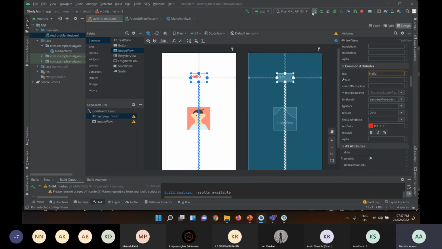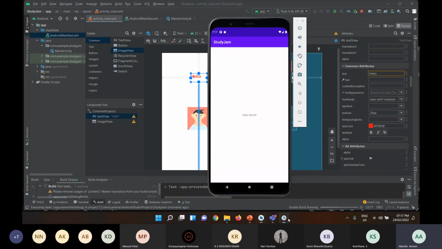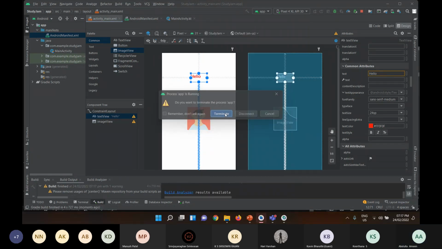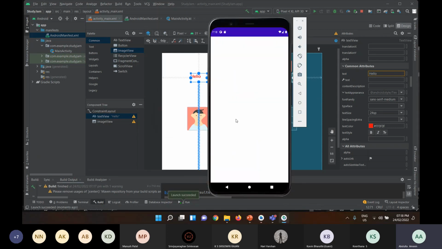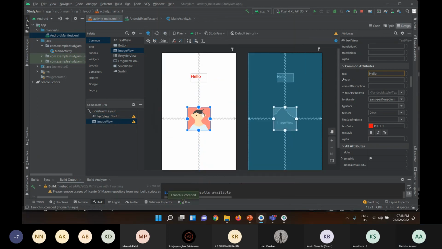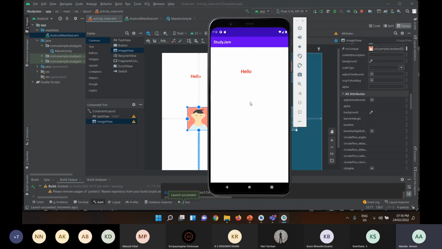And we can run this and check in our emulator. So it'll be building the app, terminate the old one, and hopefully, right.